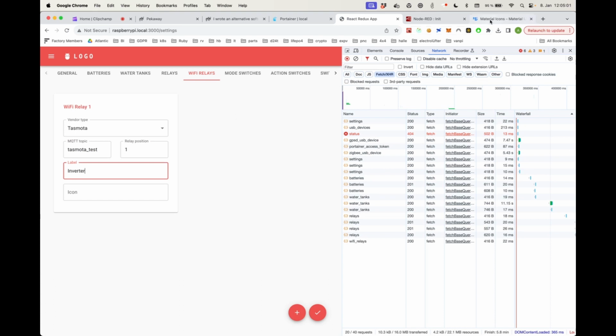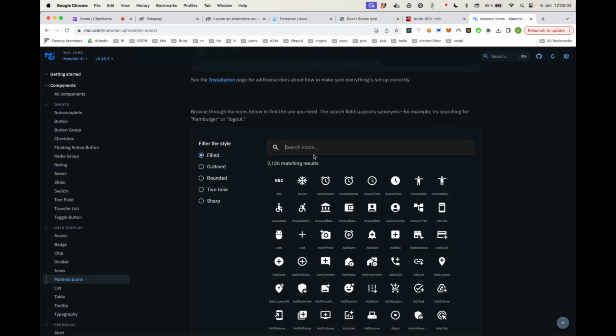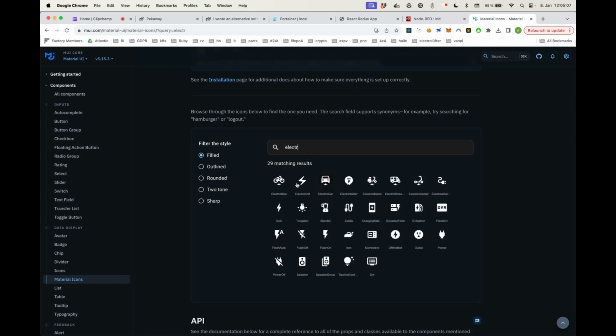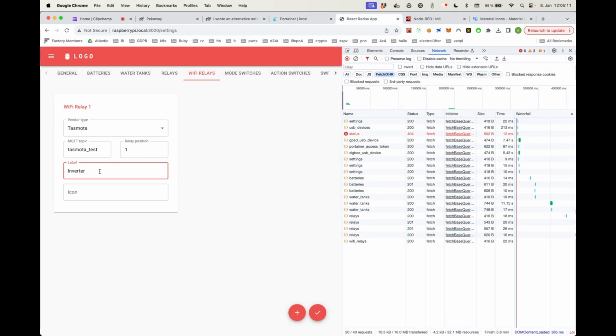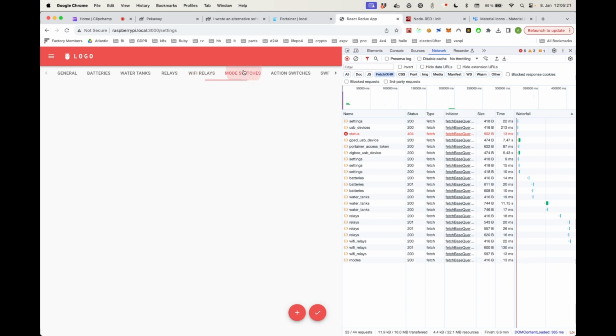Let me look up an icon for electricity. That would be nice. So electric bolt. You can see that it pops up here. All right, I will save that one as the only one.